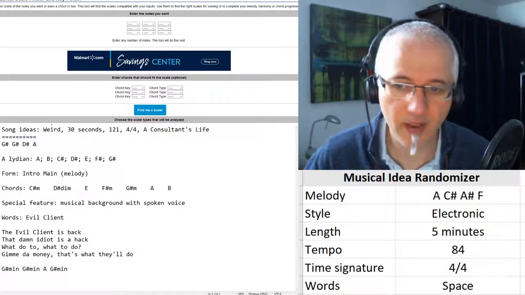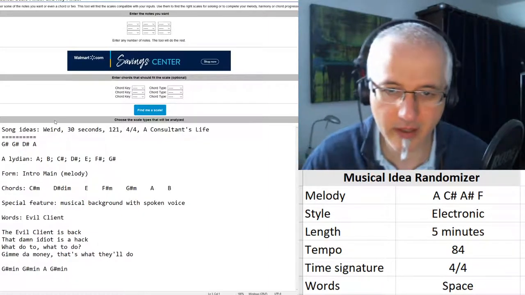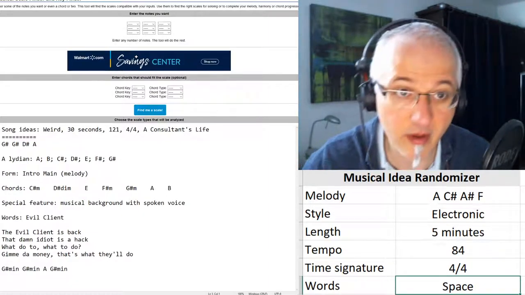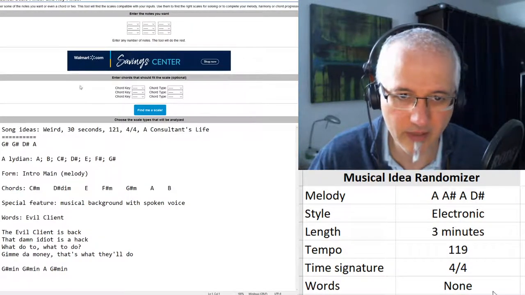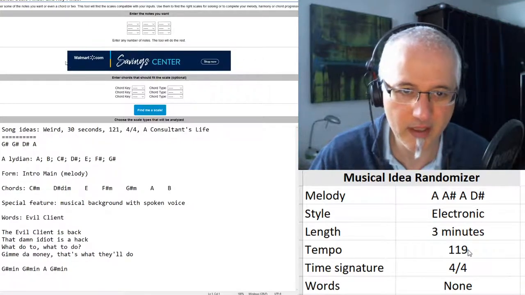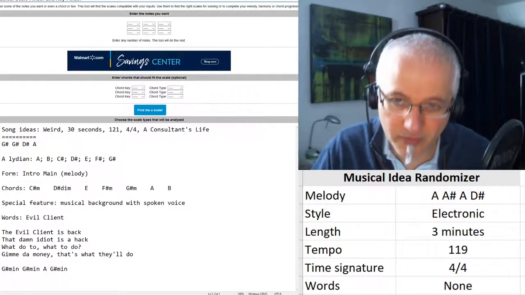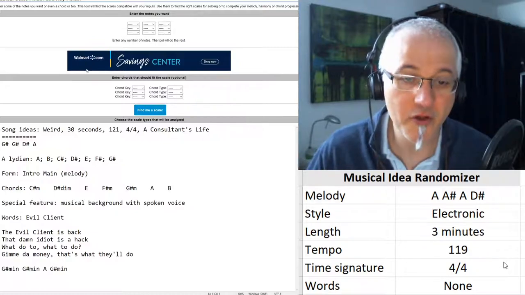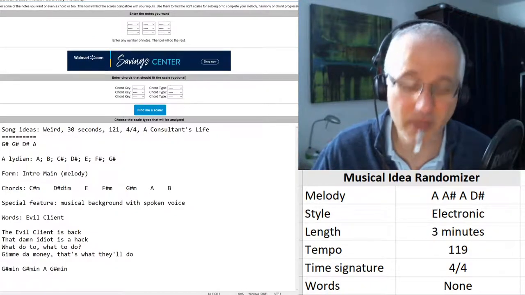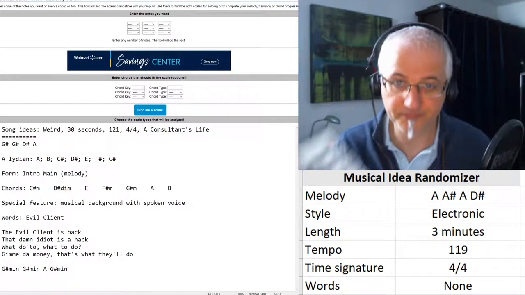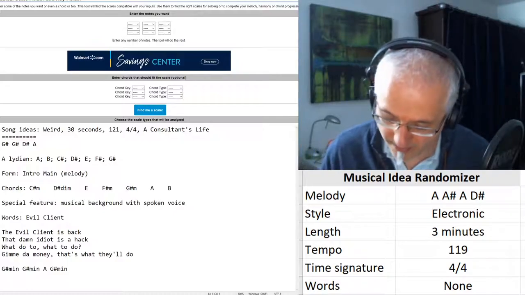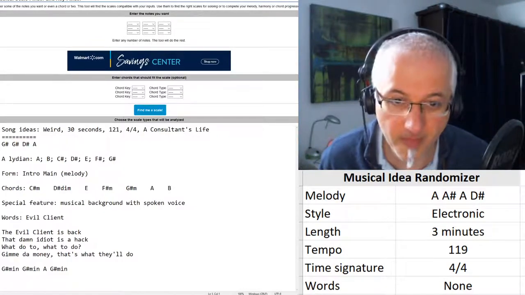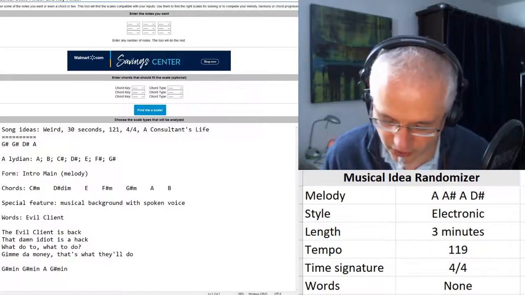Here we go. So basically I press the magic button and options come. And what I've done is I've put those here, as you can see in this little notepad, song ideas. These are all things that come from the musical idea randomizer. So the notes I got were G-sharp, G-sharp, D-sharp, A. So let's go G-sharp, G-sharp, D-sharp, A. Now, interesting feature.